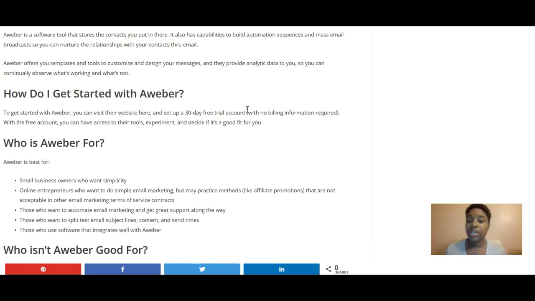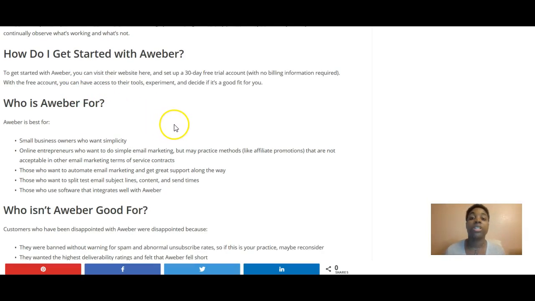So to get started, you visit their website, you set up your 30-day free trial account, and the billing information is required, so I have to update that. And then with the free account, you have access to their tools. You can experiment, and then you can decide if it's a good fit for you.